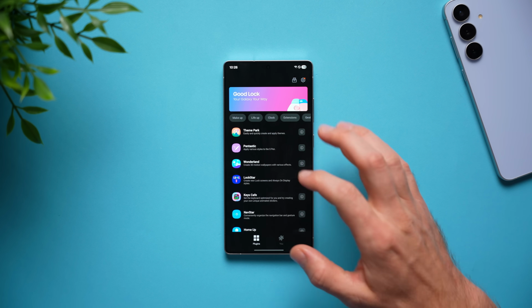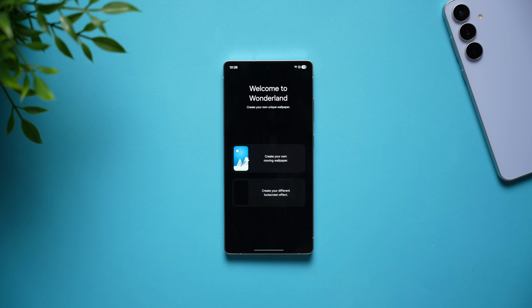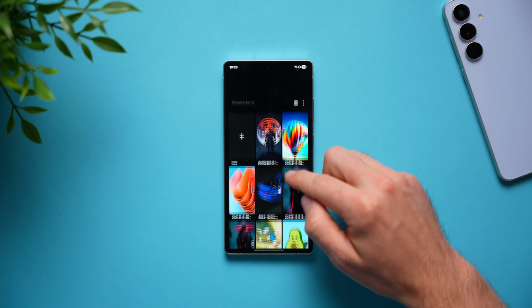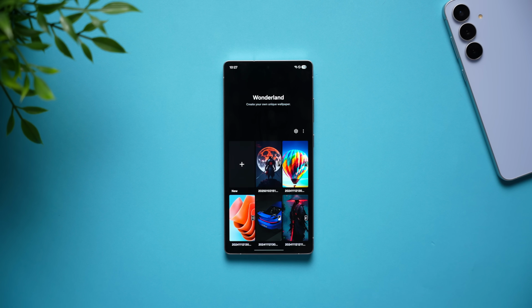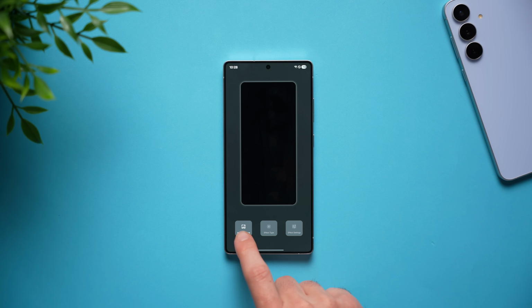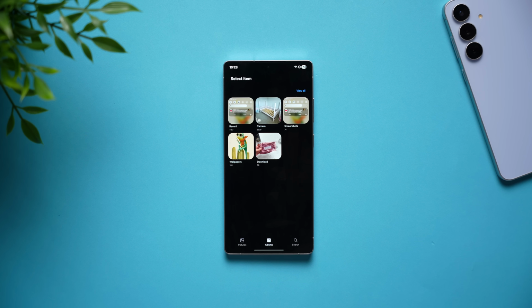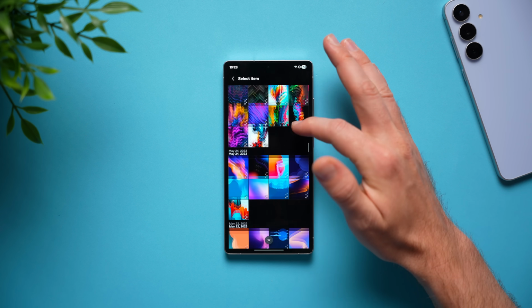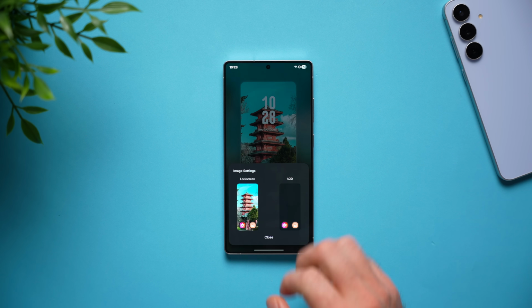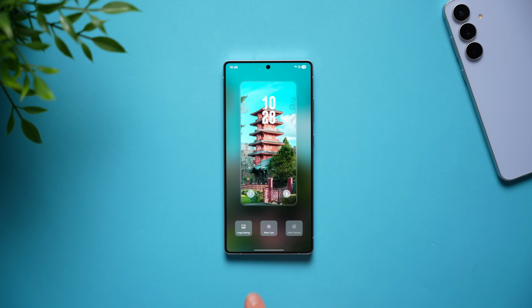But once you have it opened up, go to the Wonderland module and select create your different lock screen effect. Now I already have a bunch of them set up in here, but if this is your first time using this module, you're not going to have any wallpaper effects in here. So all you want to do is just tap on this new button right here, then tap image settings, tap on the lock screen section right there, and then just go through your phone and select any wallpaper that you want to use. So I'll just use this one as an example, then tap on your screen.